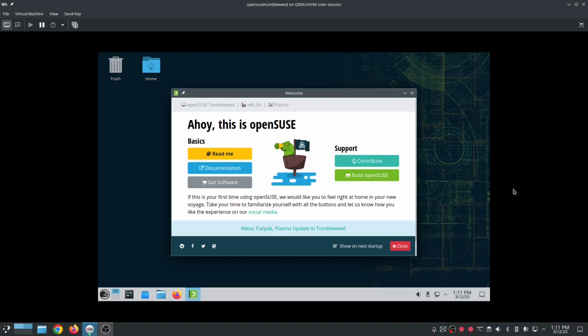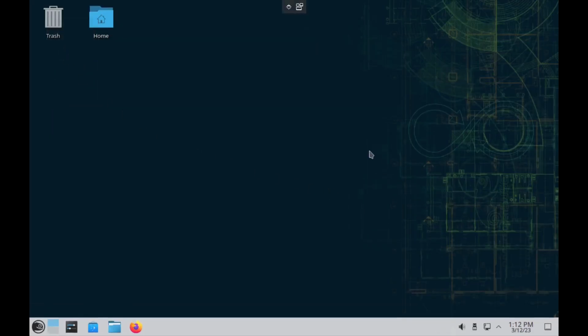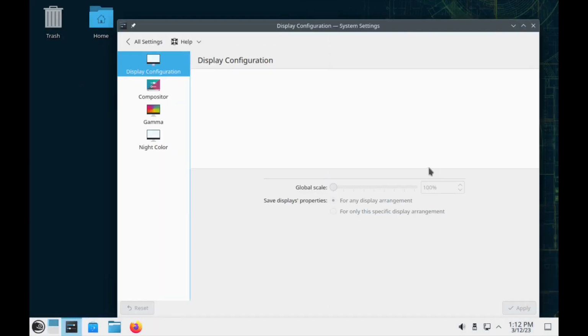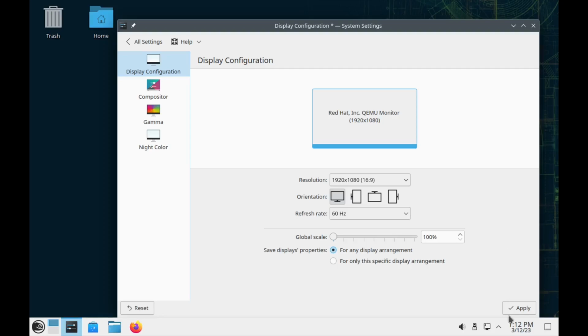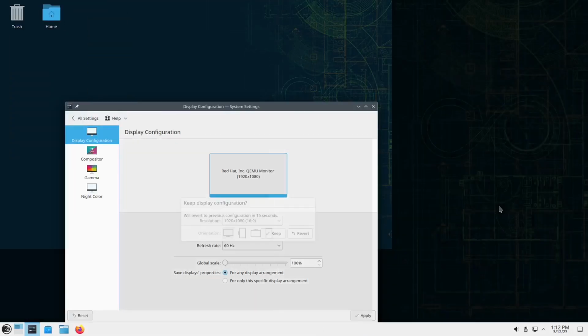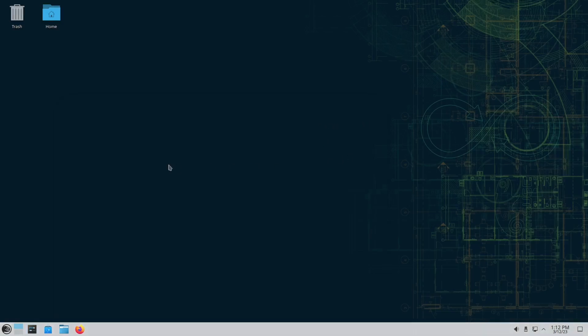All right, so we are now installed, and I'm going to get rid of this. I'm going to go back to a full screen view, configure display settings. I'm going to match up to my desktop, which is that one. Hit apply. Everything should move into place. Keep. And we're good. So now I have basically a virtual machine of my actual machine for the most part.